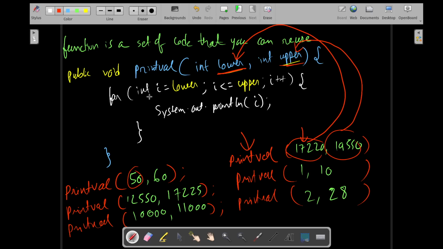So when I say int i equals lower, what is the value of lower? 17,220. When I say i less than or equal to upper, what is the value of upper? 19,550. i plus plus, it will start printing 17,220, 17,221, dot dot dot, till 19,550. So it is doing your job without writing the loop again and again. This is what a function does.